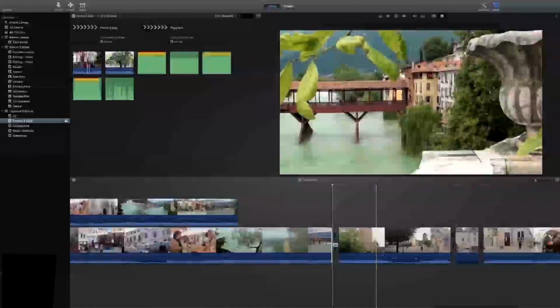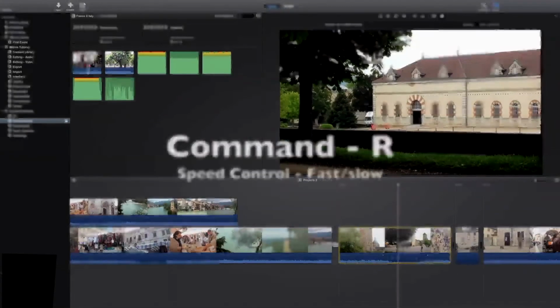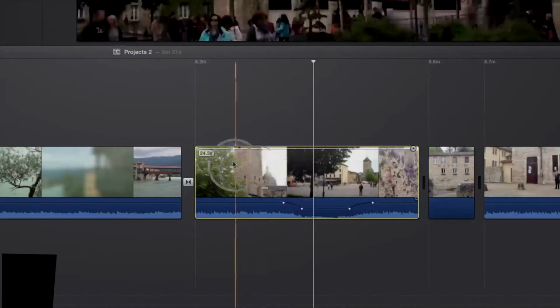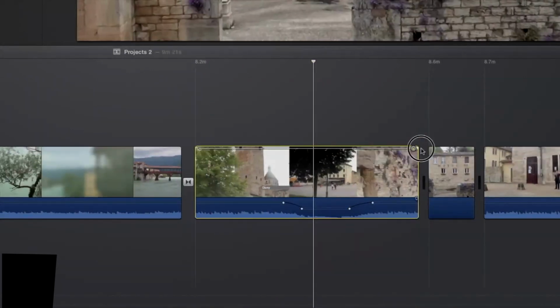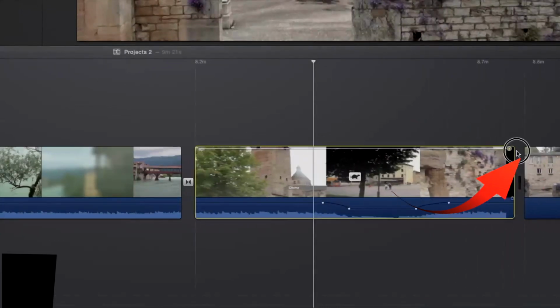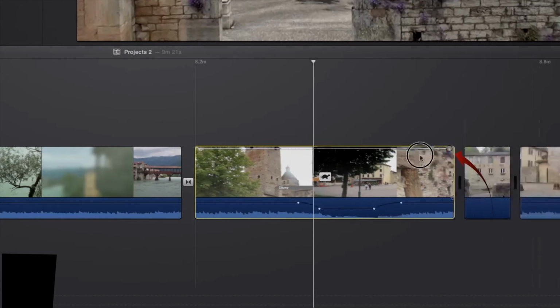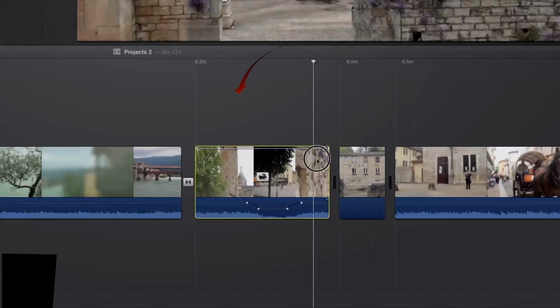If you want to slow-mo a clip, click on the clip and use Command R. And when you bring the speed controls up with Command R, you then can make it slower by dragging it to the right, and there's the turtle. Or you can make it faster by dragging it to the left, and now you're going quicker than real time.